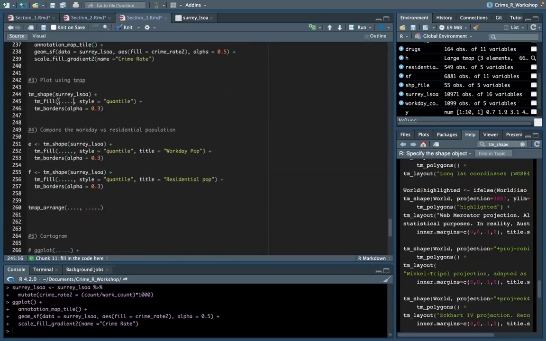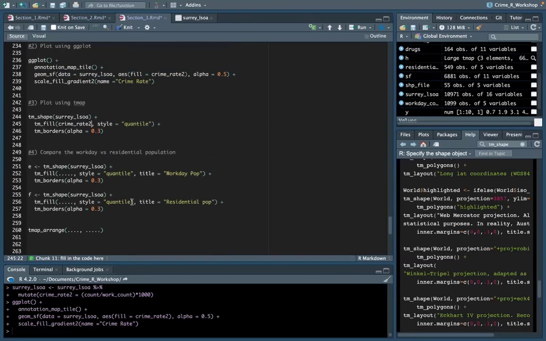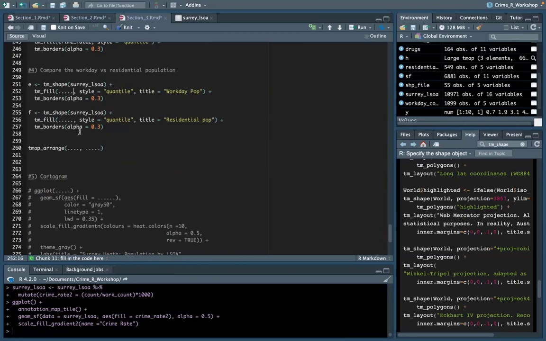But if you were to plot this using T-maps, you would then just pull on that new variable, which was the crime rate 2. And again, supplying this with a quantile. I'm not even going to run it because it took so long for ggplot to run that I'm worried it will take far too long. And then I've asked you to compare how this workday versus residential population would look. Now, although this might not look correct because of the issue with the residential count, it's no worries. We can still show you what a comparison of two maps looks like and how to run this.